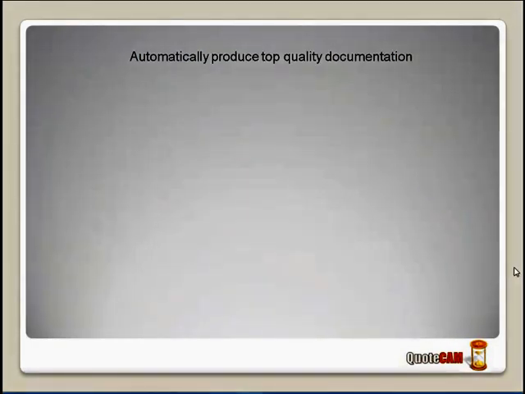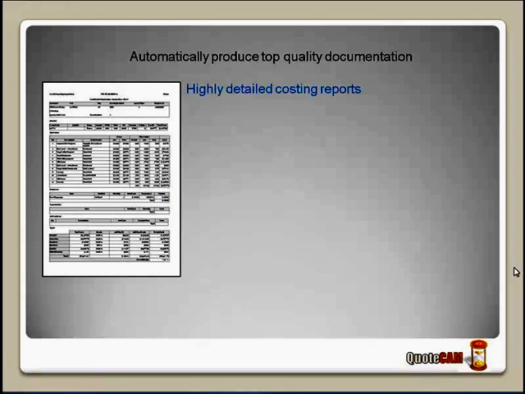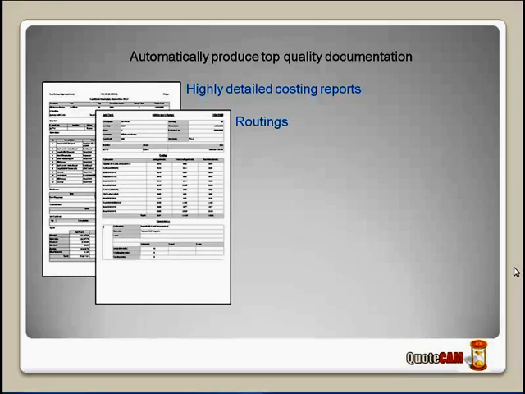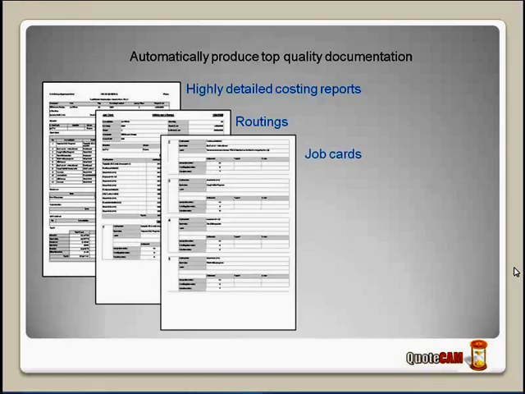Once the costing's been done and the price has been settled, we can produce highly detailed costing reports showing every aspect of the manufacturing process in both cost and profit. The system will produce printing for routings and job cards for each individual operation, where the operators can actually put the actual times in as well as the estimated times.